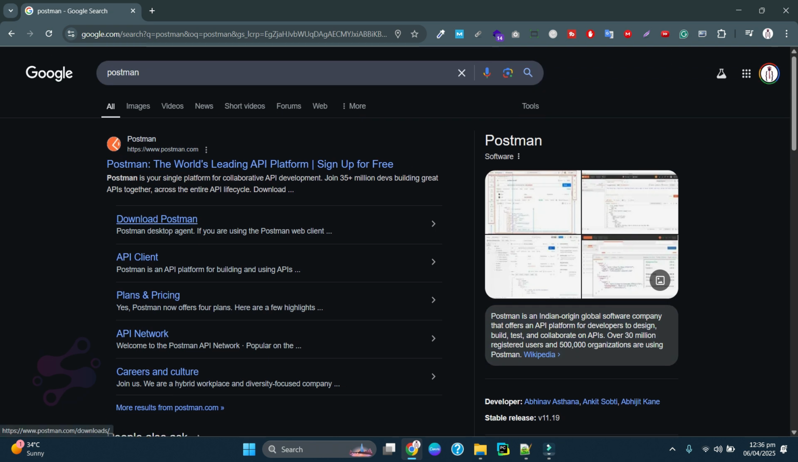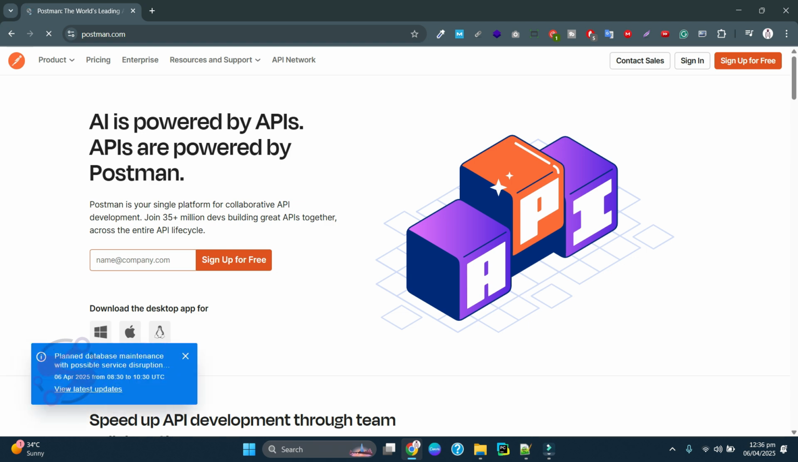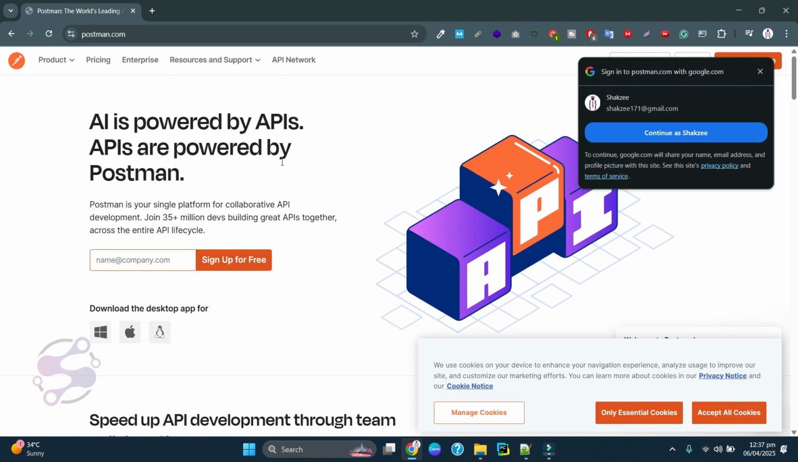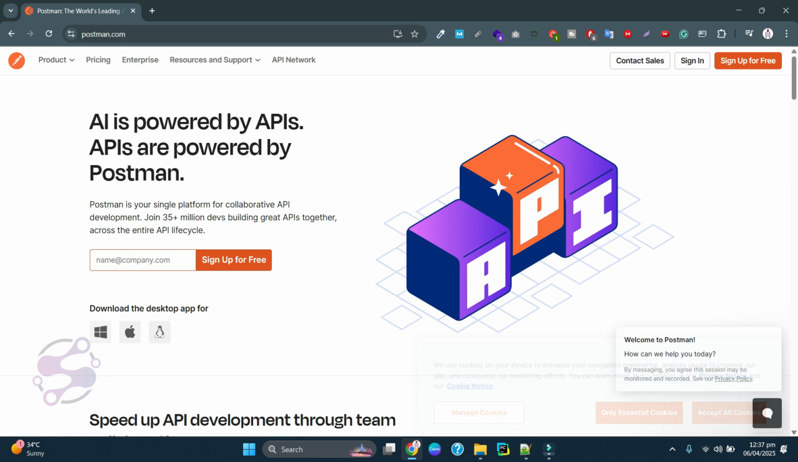Just click on the download Postman or just click on the official website. Both are the same thing. AI is powered by APIs. APIs are powered by Postman. Oh, that's awesome. So this is the fact. It's true. I agree with this one.